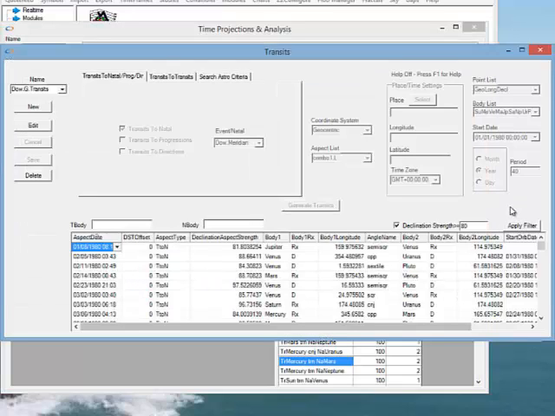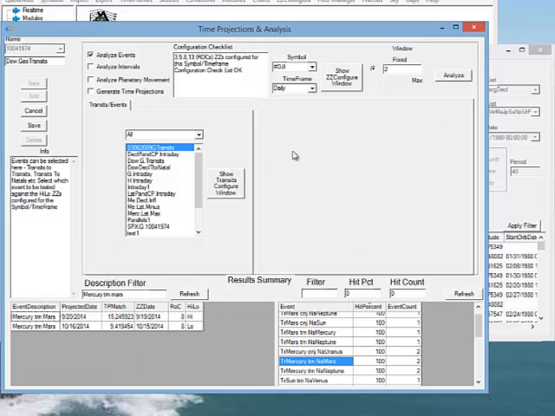The filter in the transits window also applies to transiting body and natal body. So if you want to analyze a particular natal body, filter on that body, edit, filter the body, save, and then run an analysis in this window.